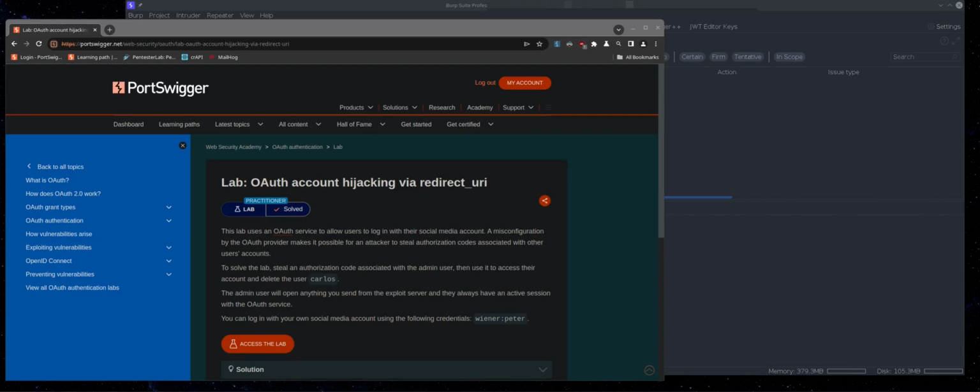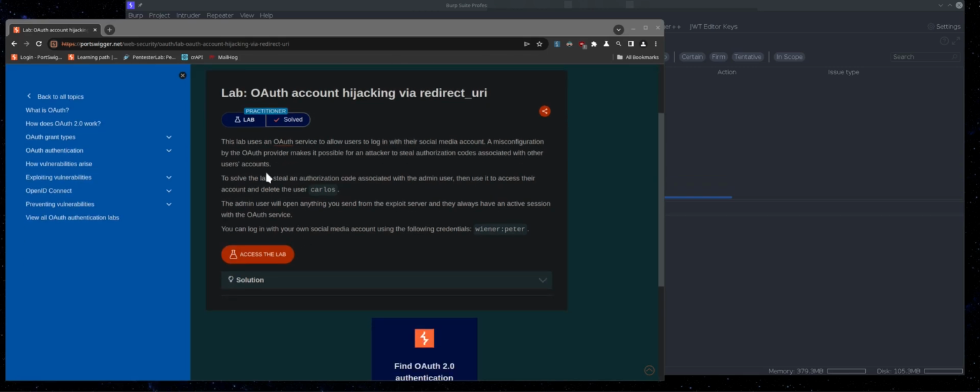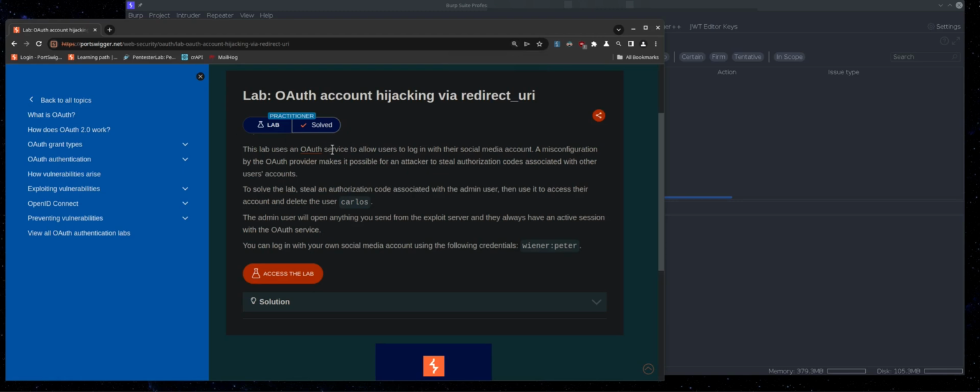All right, today I'm going to show you OAuth account hijacking via redirect URI. So let's take a look at what this says. This lab uses an OAuth service that allows users to log in with their social media account. So we need to steal the auth code of an administrative user, and then we're going to access their account and delete the user, Carlos, like we do in all the other labs.